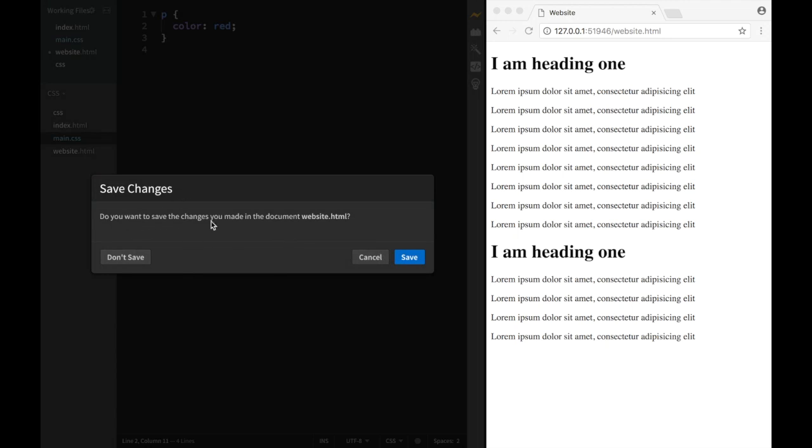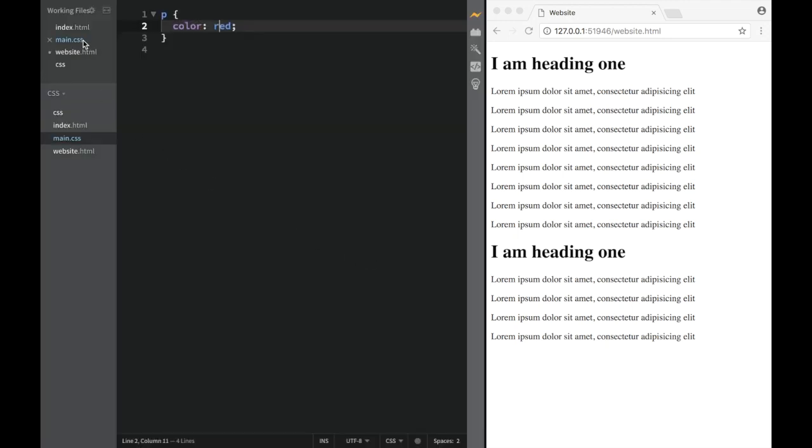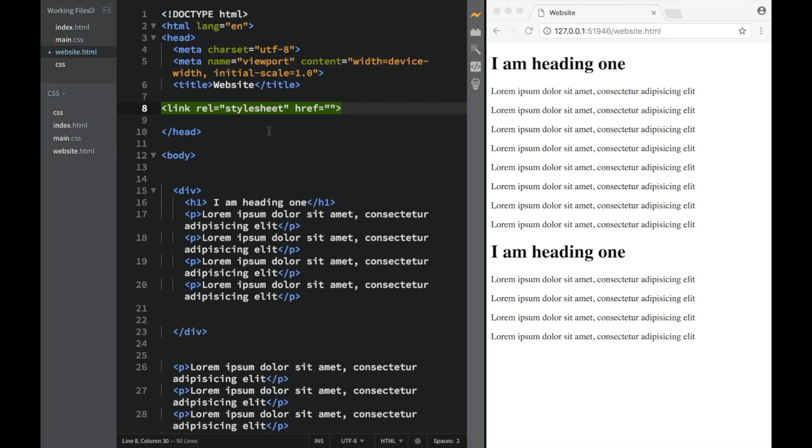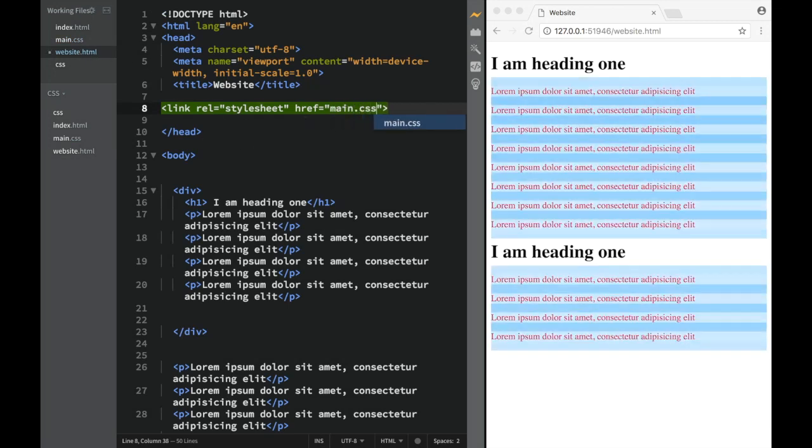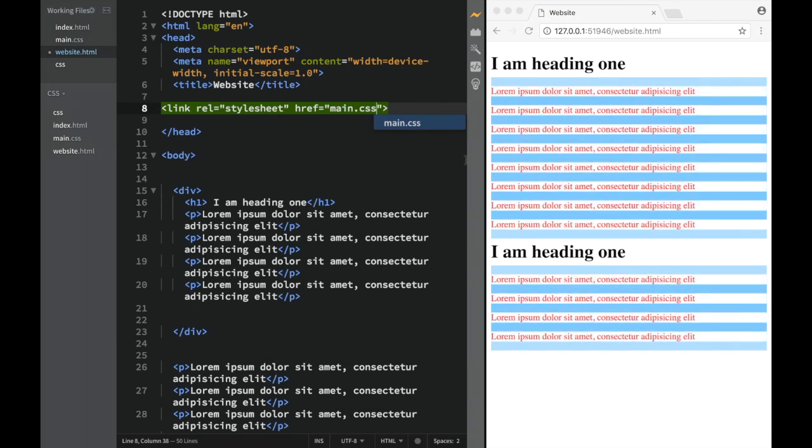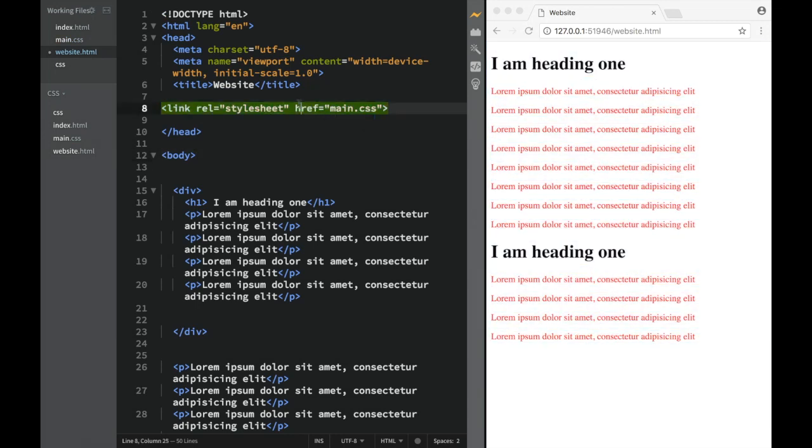So here it asks, do you want to save changes? Let me just cancel this one. Let's leave this. But back to the website name, website HTML. If I write over here main CSS, you can see right away what happens. And obviously, again, we're not talking about one property, one rule, one value. We can basically make a website after website, the pages within our website, look exactly the same, just by doing this one simple thing, just by linking.